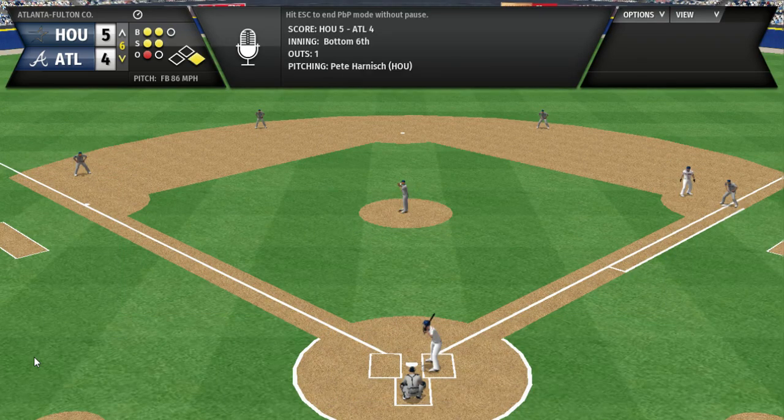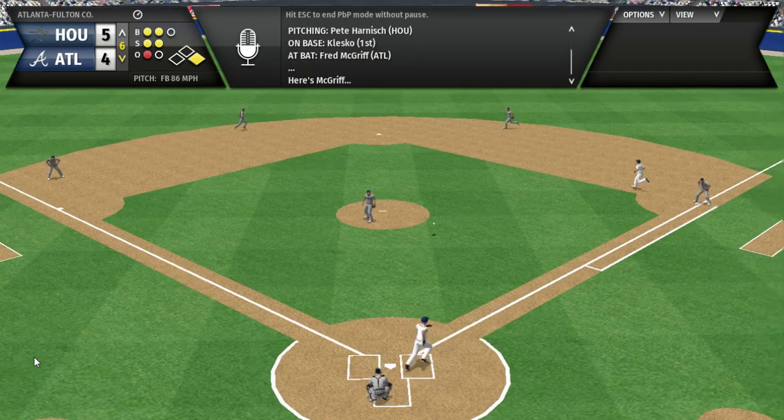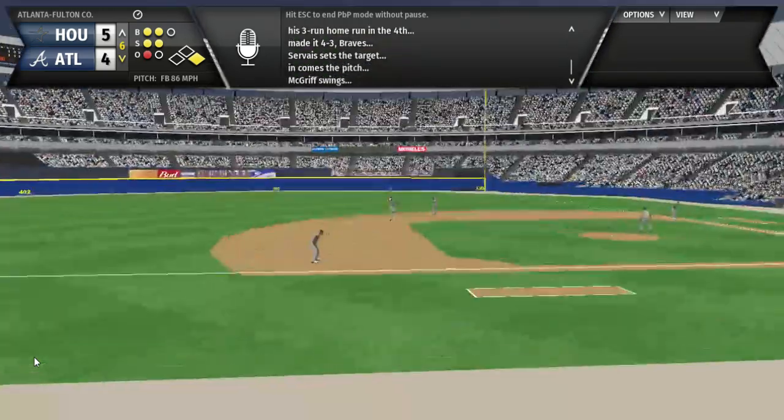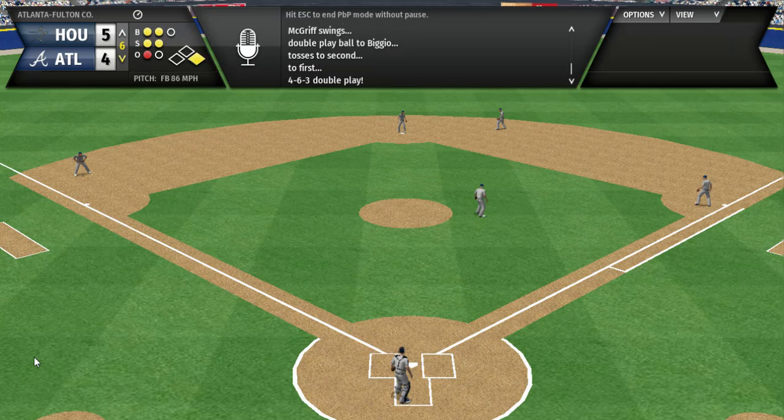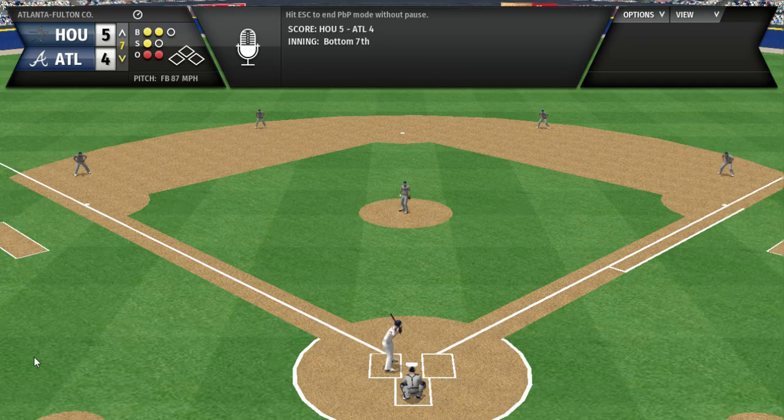Fred McGriff up there with 1 out, runner on, bottom of the 6th, and he hits a ground ball to second. Picked up over the shortstop for 1. The runner is out, and the hitter is 2. And Harnisch gets out of it again. Still 5-4 Houston. To the bottom of the 7th.